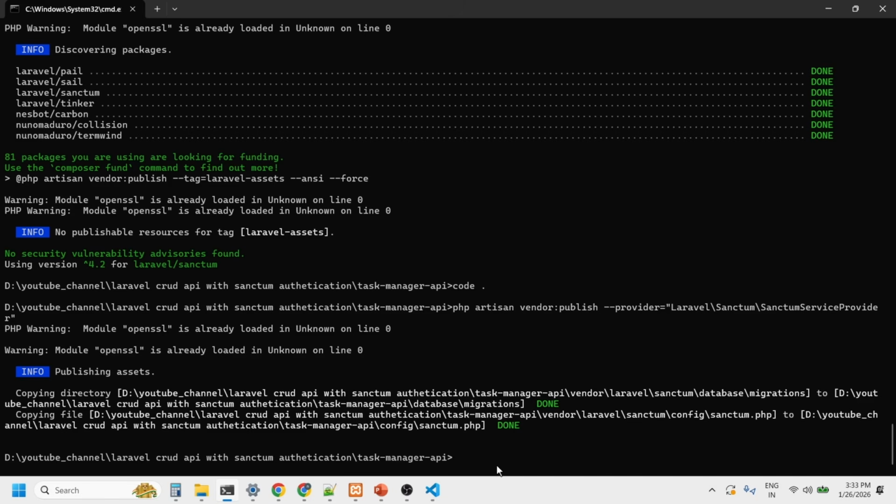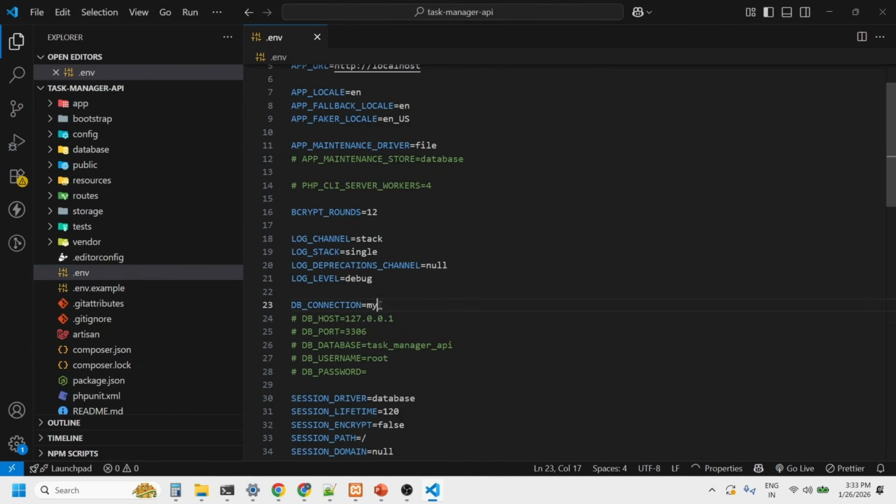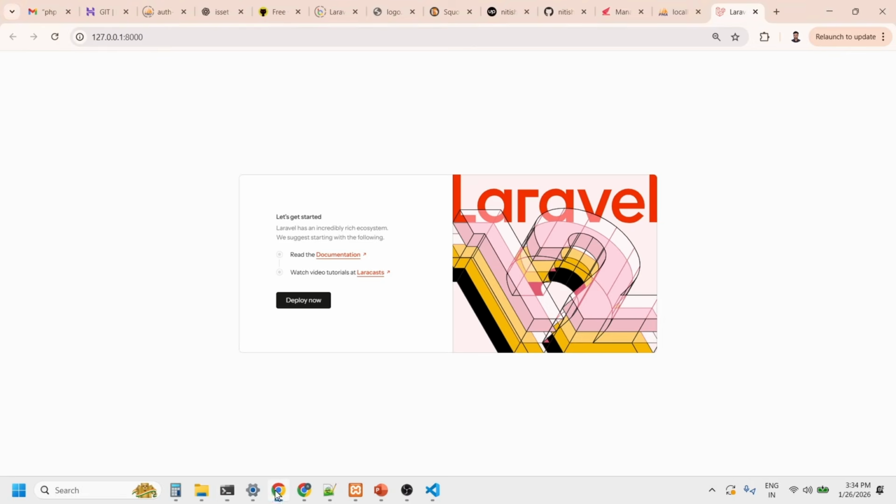After this, you need to write the migration. But before the migration, you need to set the env file. If you are using MySQL, you need to change this connection to MySQL and also change this. Your database name will be Task Manager API. Now if you run php artisan migrate, it will create the database and the default tables, everything in your local MySQL database.